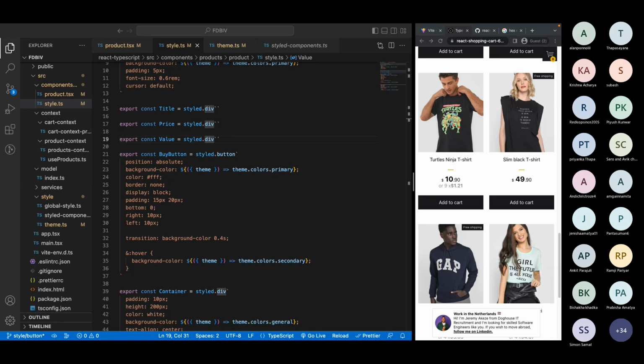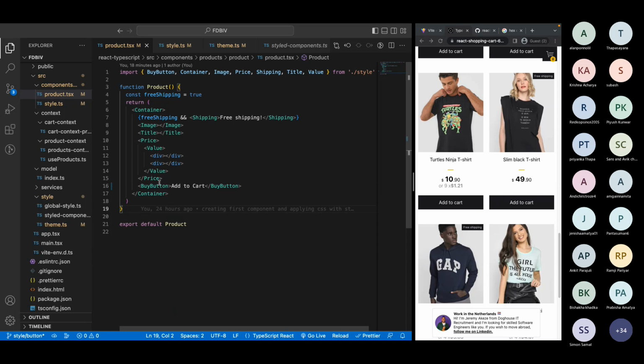Oh, one thing I just forgot, I think. Sometimes you need to pass some props here. Okay, so let's say that we want to pass some props from this title or from this price somewhere, or from the container itself. Let's say that the container is that, let me pass a title prop here, and this is test.